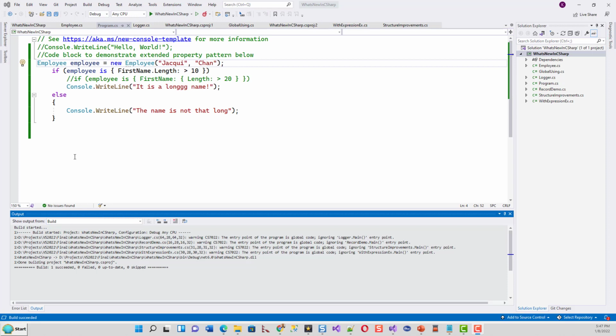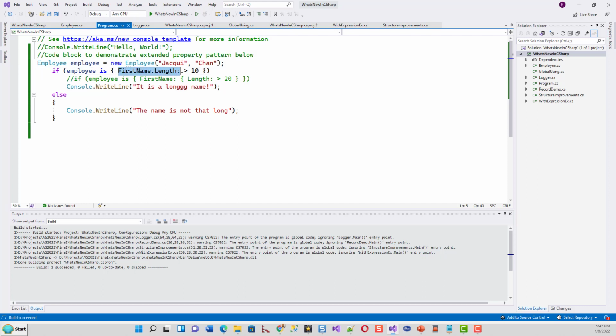Now this is what demonstrates this part: FirstName dot Length colon greater than 10. This is the extended property pattern. Earlier, till C# 9, this was available: if employee is FirstName colon within a pair of curly braces, Length colon greater than 20. Now this was a little verbose. It was a bit untidy, and this is much simpler to understand and write. So this is the extended property pattern.